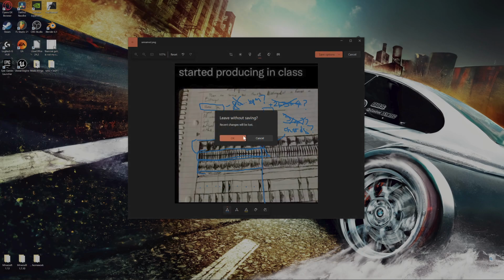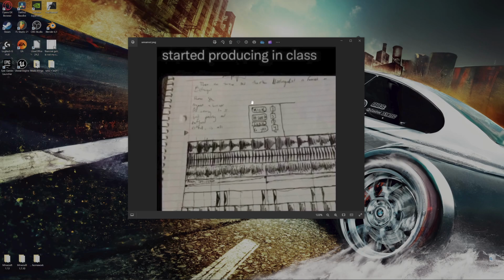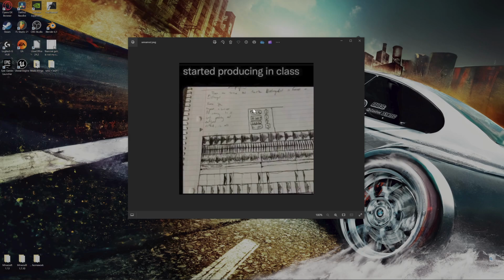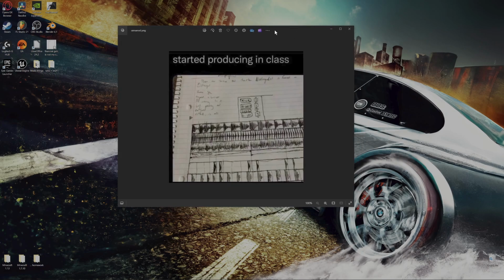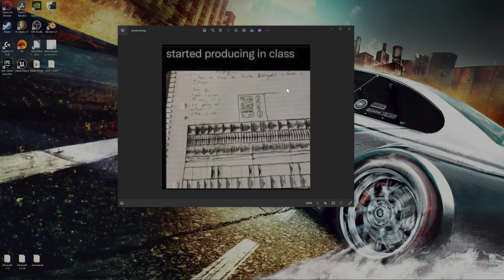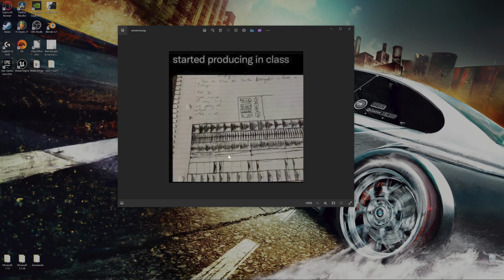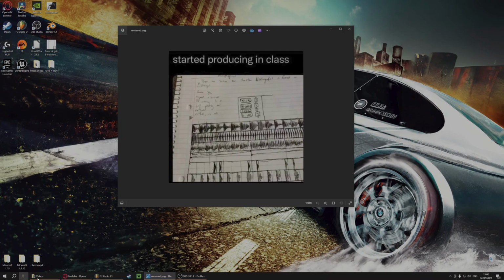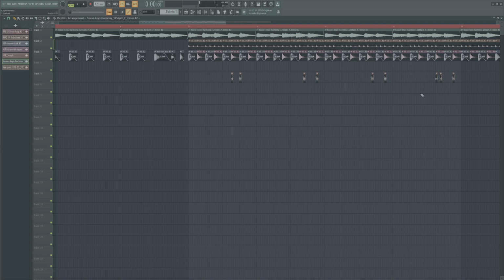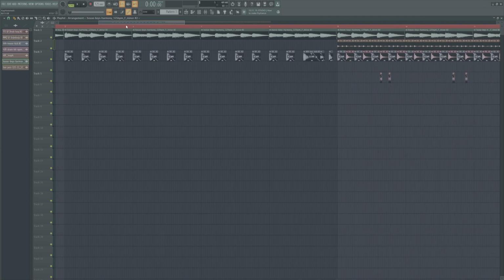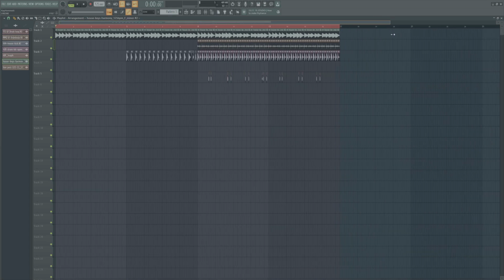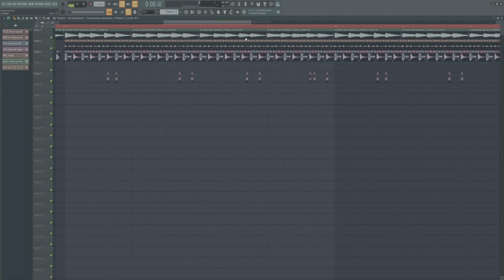We will cancel that, and I'm just gonna use this as my notation. Started producing in class. The first thing I want to do is go over what I know, given what I'm seeing here. Now, this looks like it could be one of two things: Ableton Live or Fruity Loop Studio. I am familiar with Fruity Loop Studio, and as you can see, I've already got some stuff going on here.